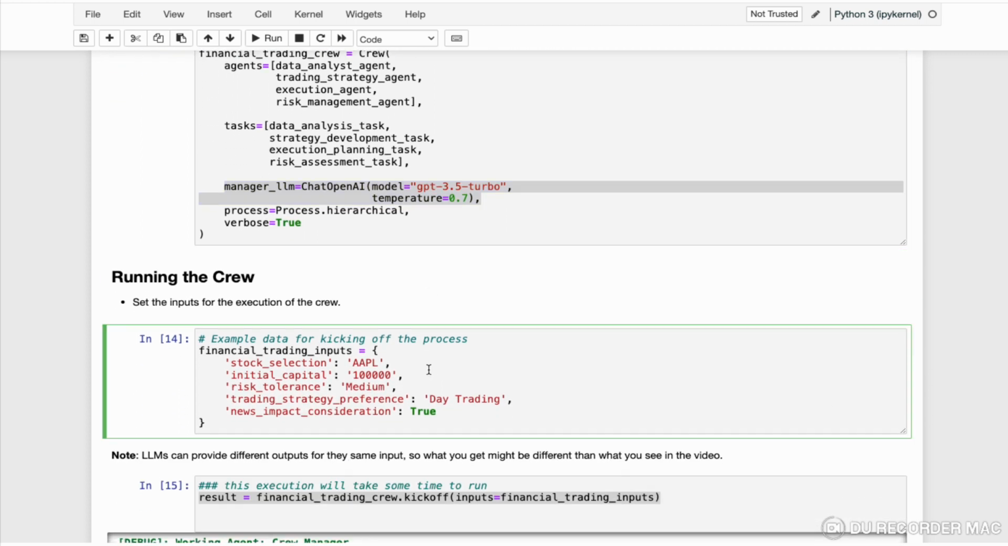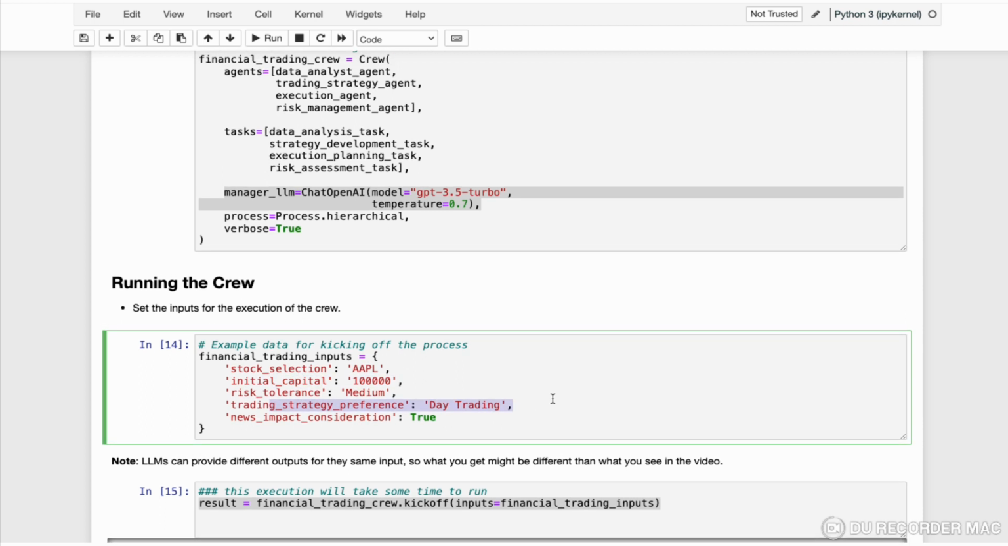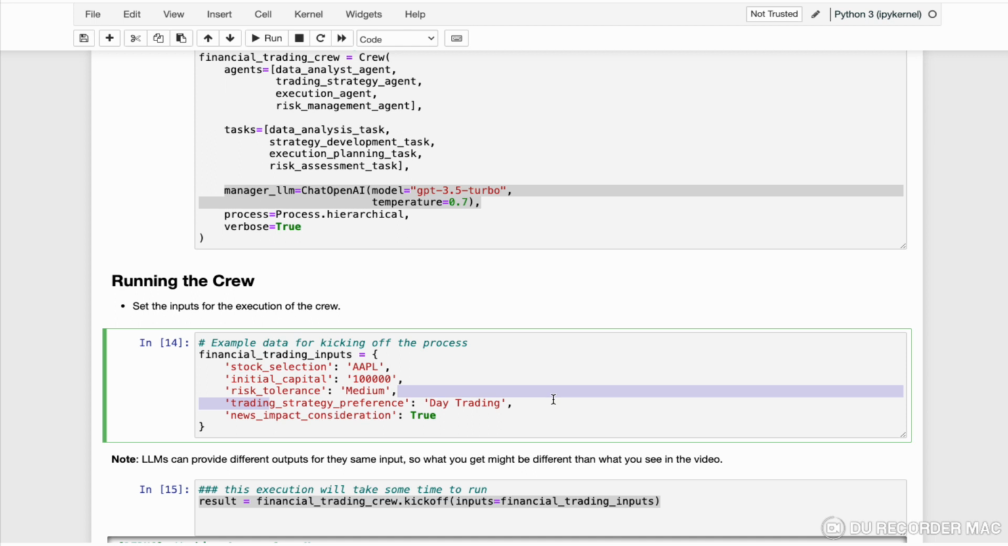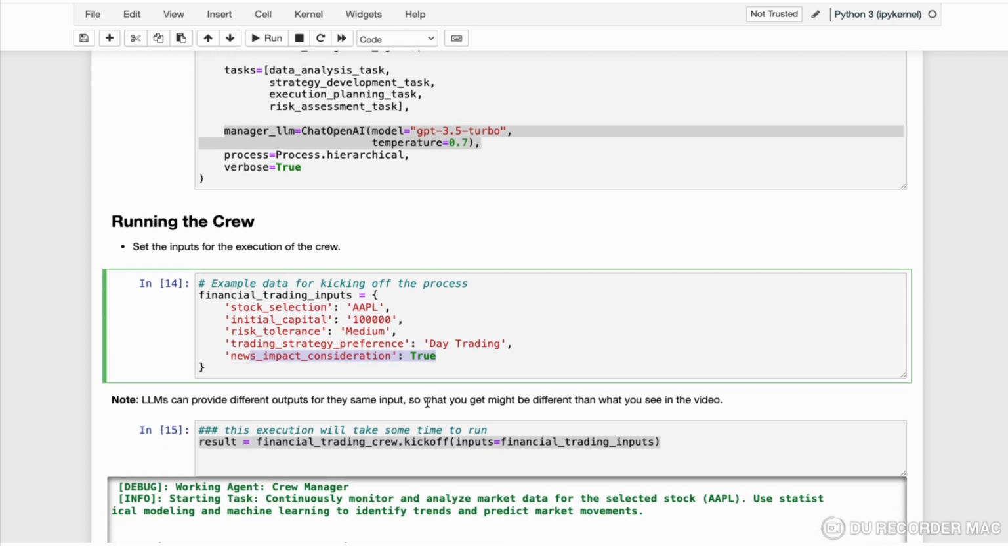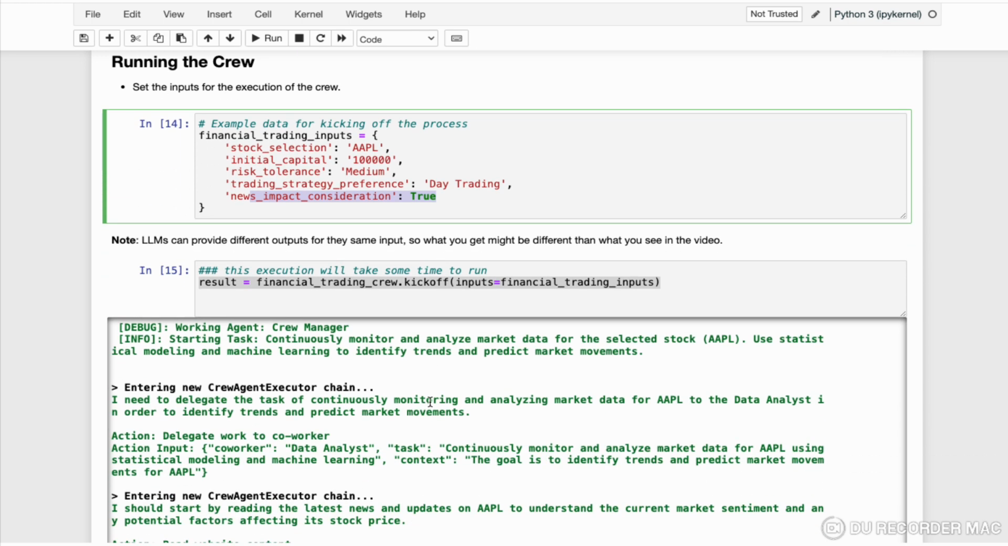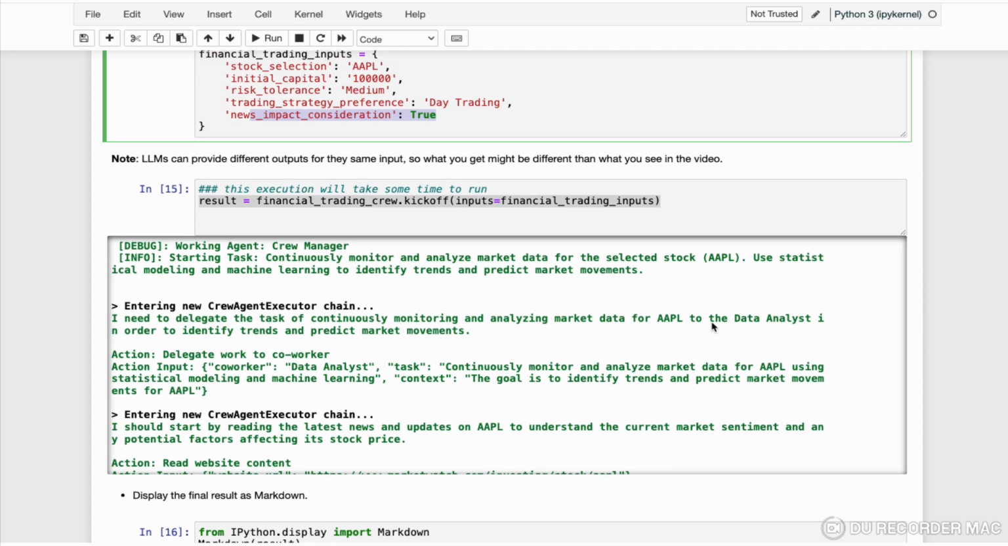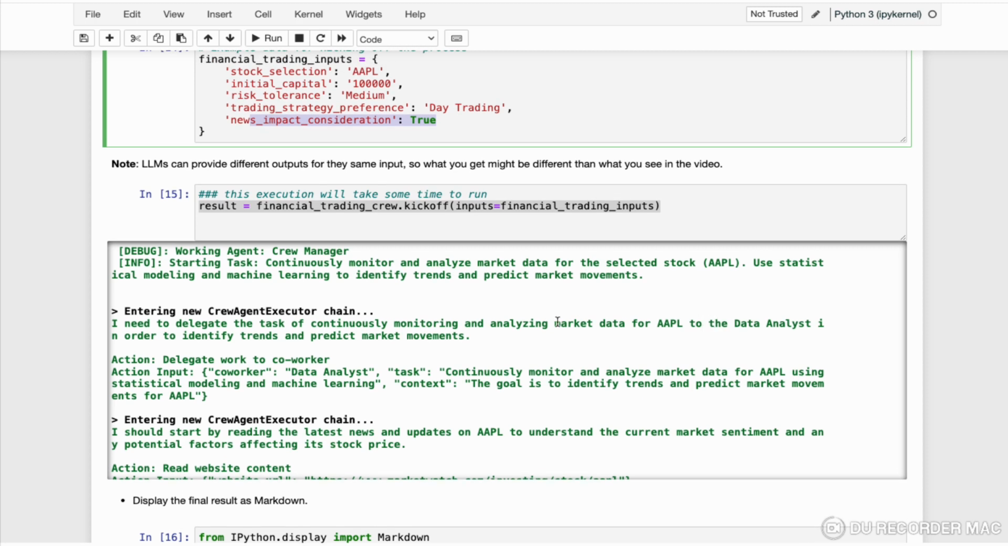Now it's time to give the input. So we have selected the Apple stock, the initial capital that we want to spend, what our risk tolerance capacity is, and what kind of trading strategy preference we have, whether it is day or long term, and then the news impact consideration. Now it's time to kick off the agents. So let's get started to see how the agents are working.